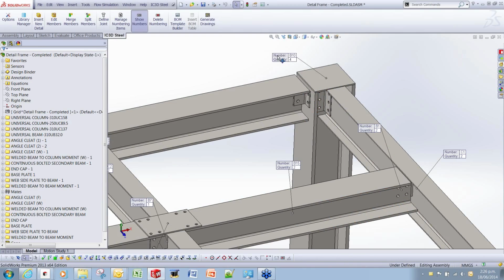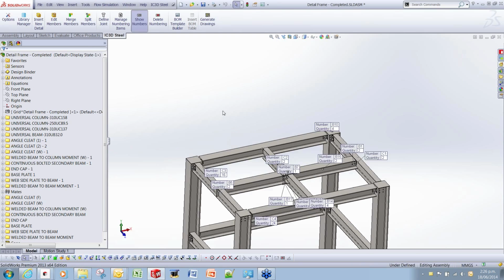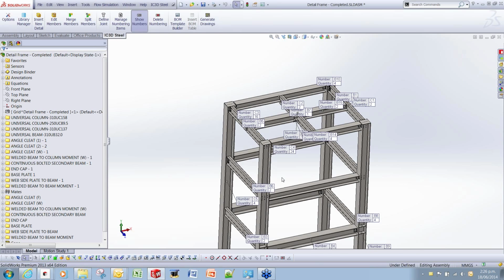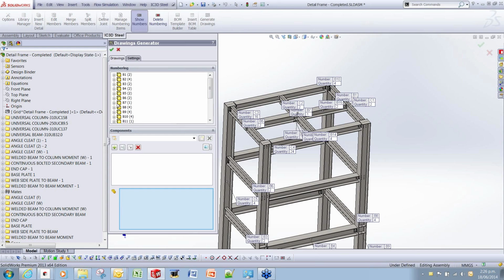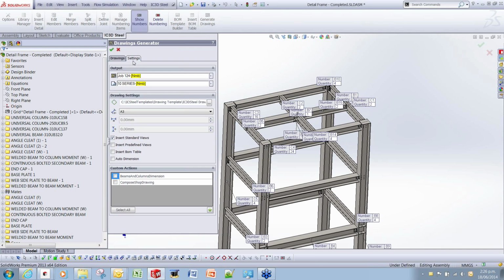Let's pick something a bit more obvious. There we go. These base plates, there's 4 of them. These end caps, there's 4 of them, and I'm pretty confident that's correct as well. So once we've created the mark numbering scheme, we can then use that to drive the drawing generation scheme. And we're going to basically create a drawing for each of these unique items.